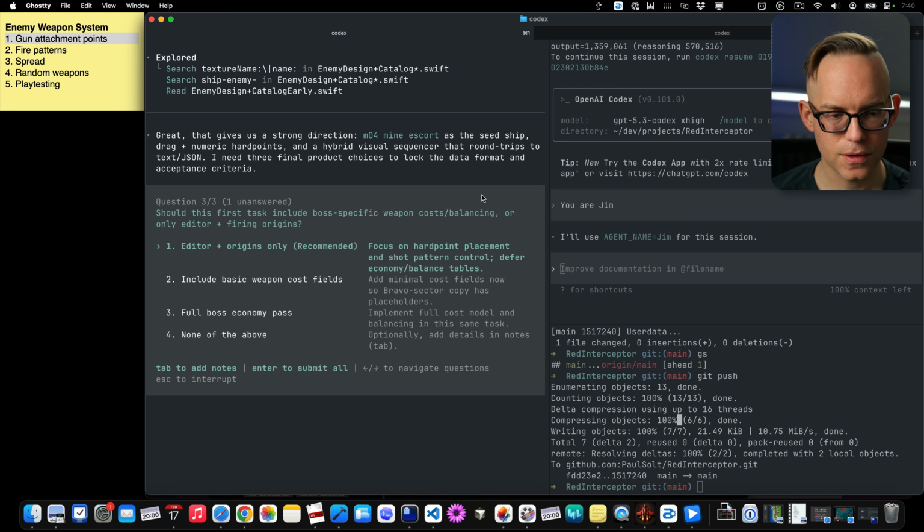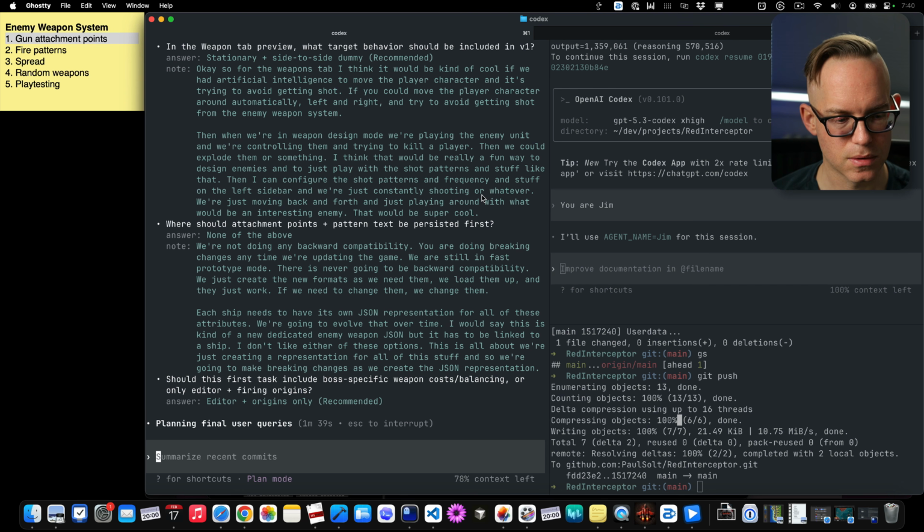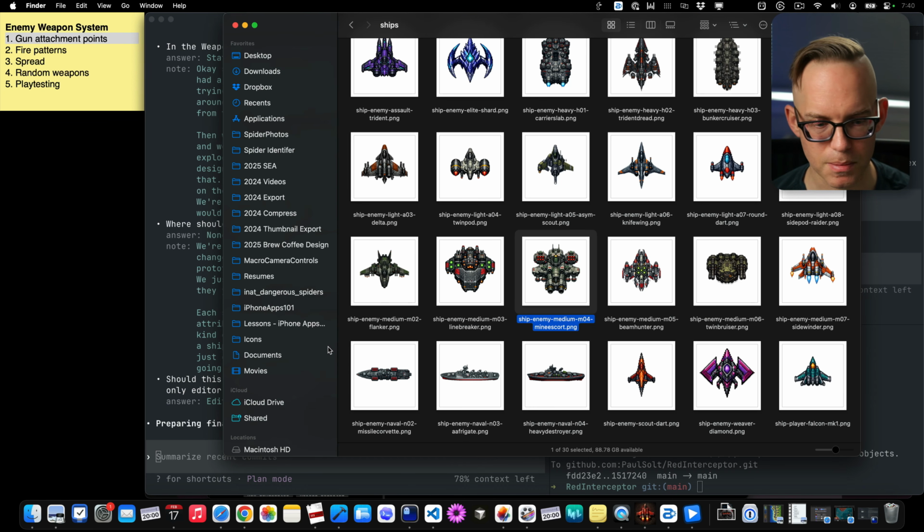All right. Should the first task include boss-specific weapon cost balancing or only editor firing? This is editor. Yeah, definitely editor first. The cost stuff. Oh, did we even give that to? Crap.